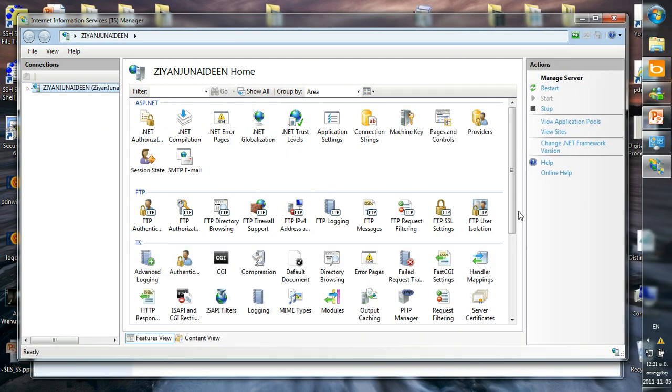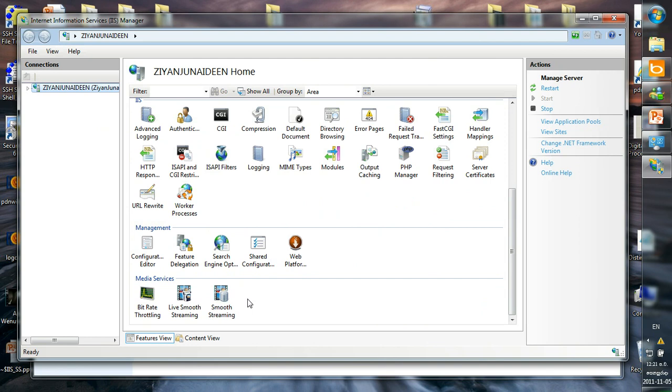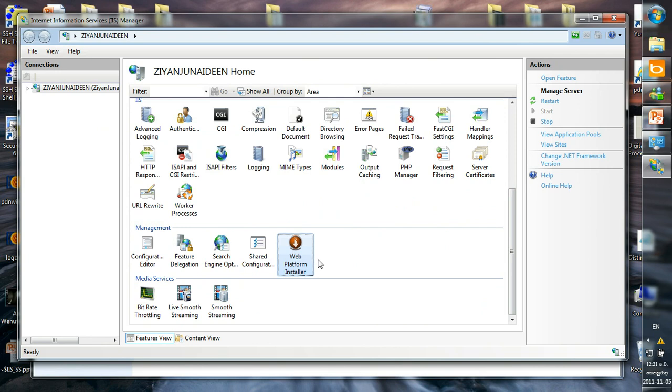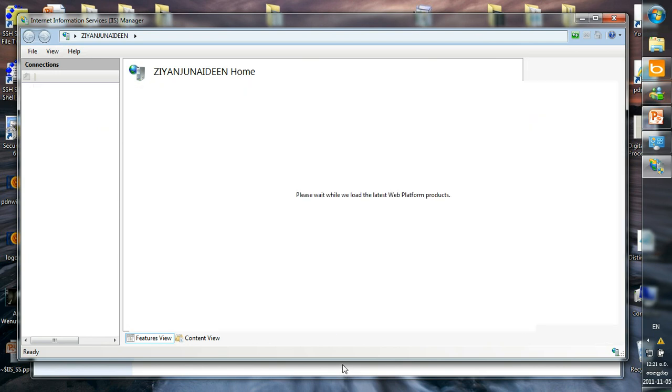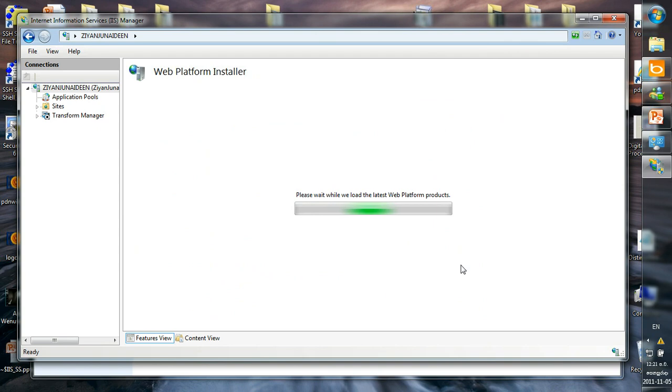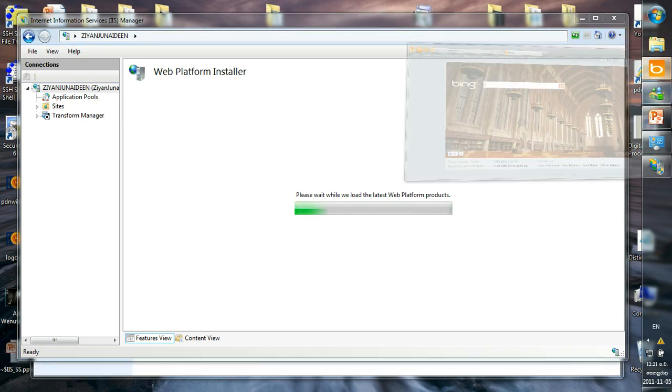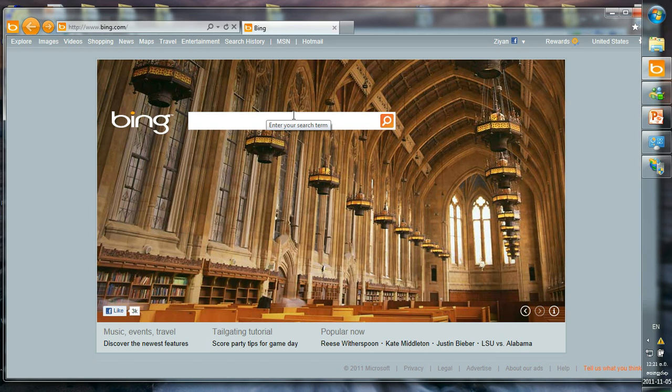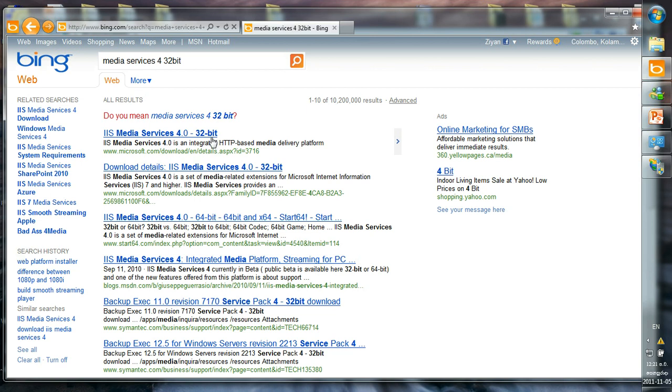So over here I have installed Media Services 4, but if you do not have Media Services 4 installed, you can use Microsoft Web Platform Installer and install the service very easily. And in case you don't have Microsoft Web Platform Installer, you can just search in Bing. Let's say you want Media Services 4, let's say 32-bit. You come across the download link for IIS Media Services 4 32-bit.